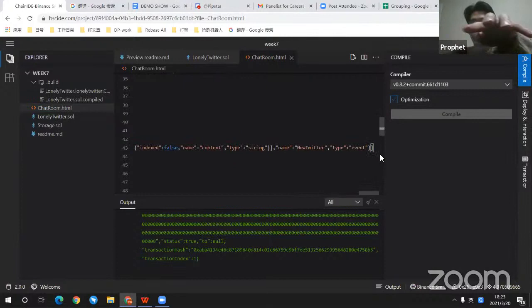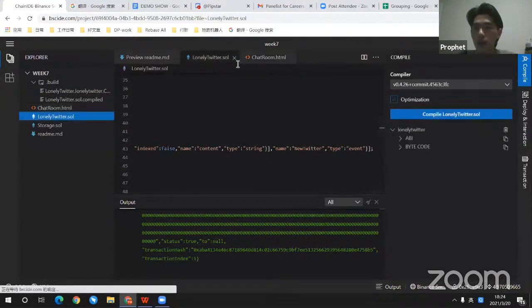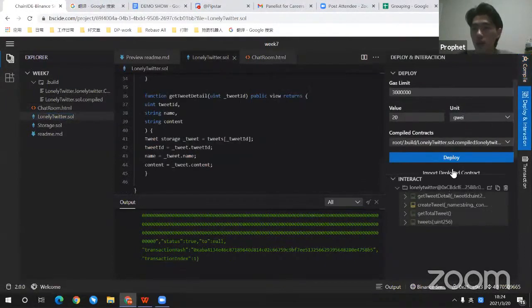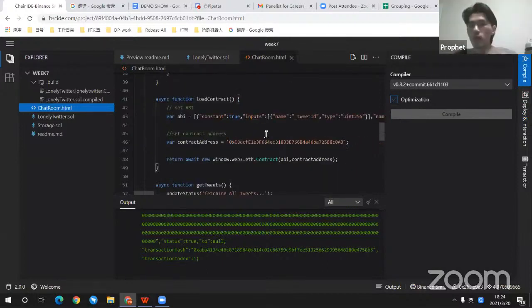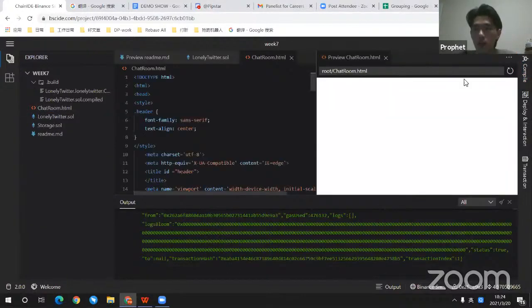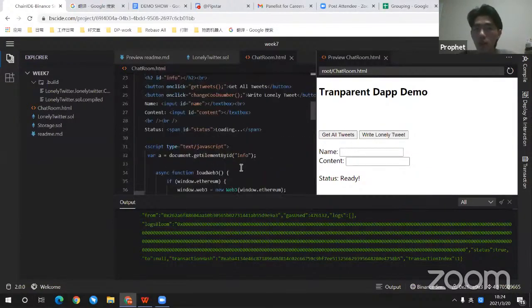We change it, okay? And then we are going to get the address of this smart contract. We can use this copy button to get the lonely Twitter's smart contract address. And then we just go back to the HTML file and paste it here. Okay, and then we just finish the changes of the HTML file, and then we can preview it. Click this, and okay, we just finished the preparation. Then we can use this application now.